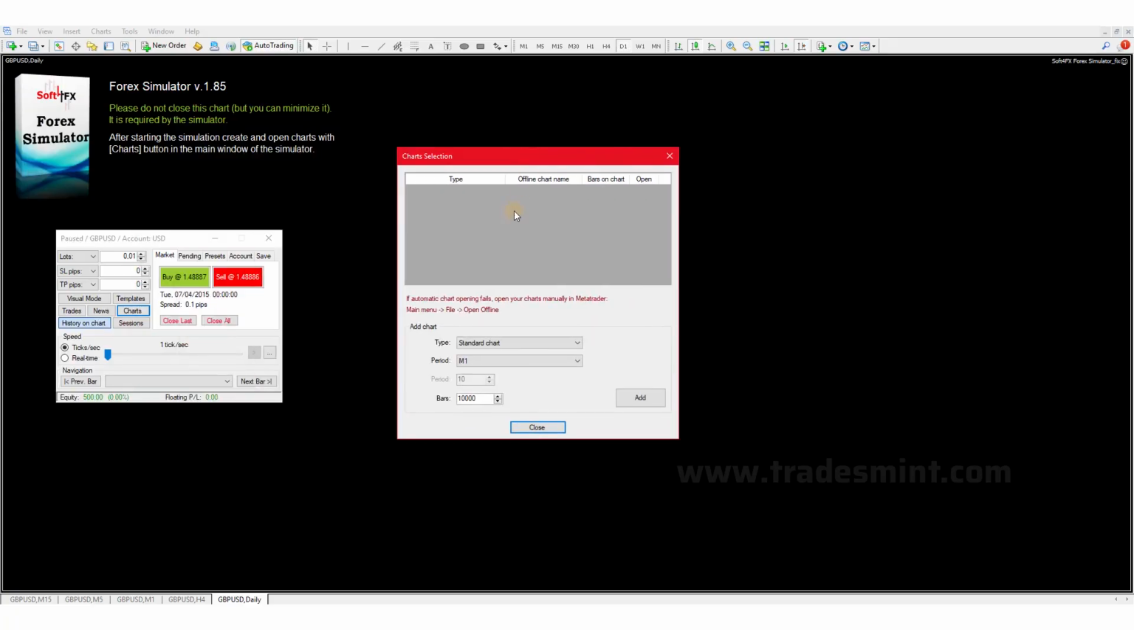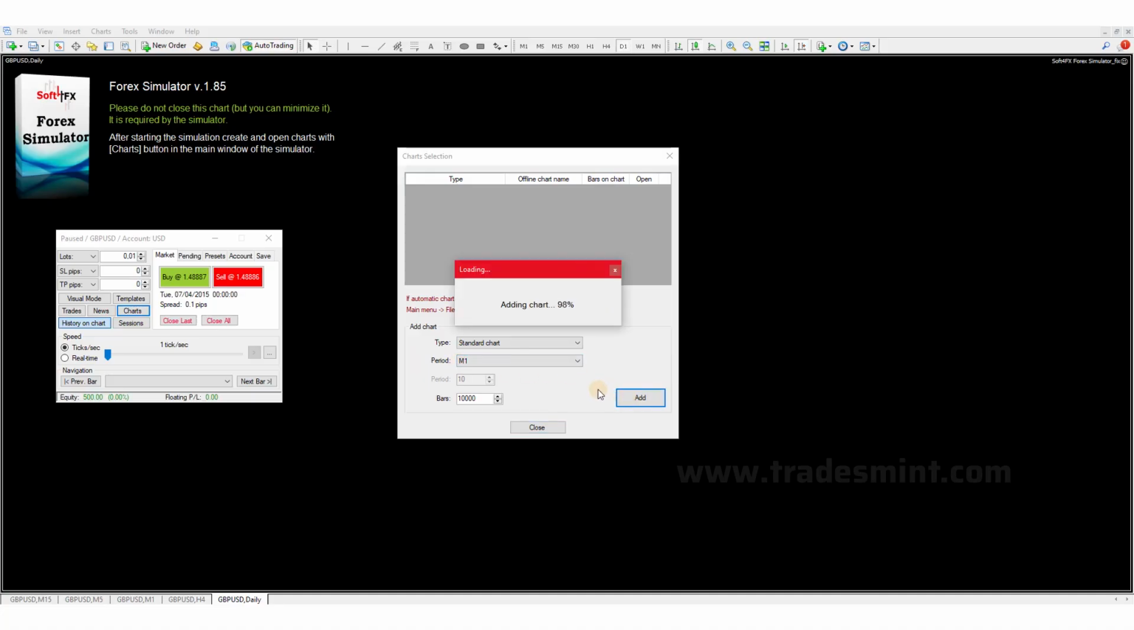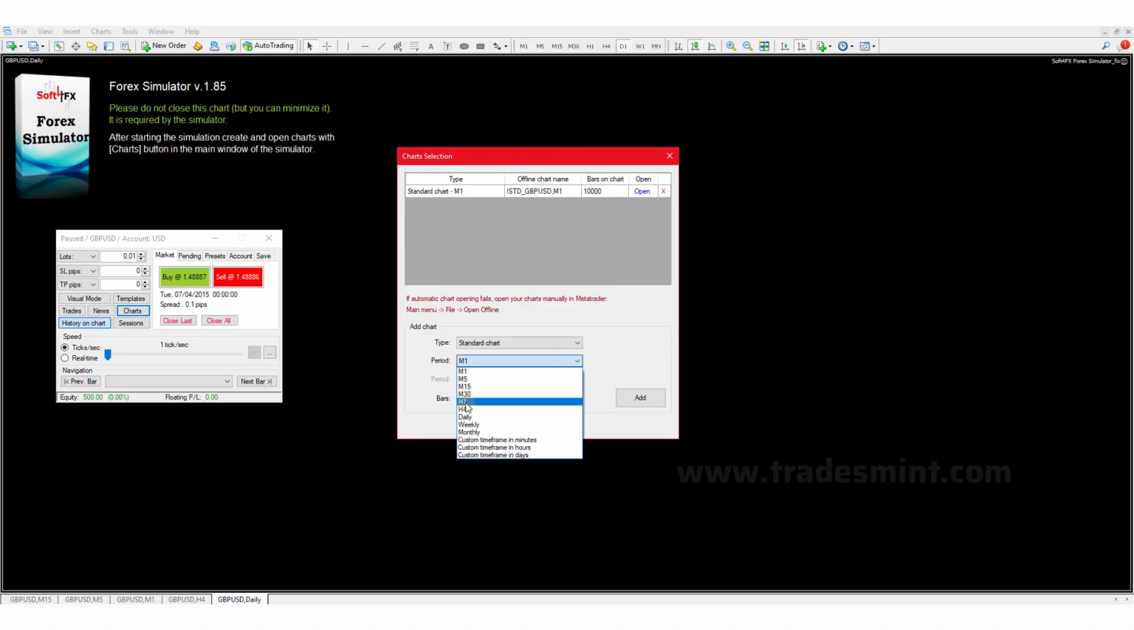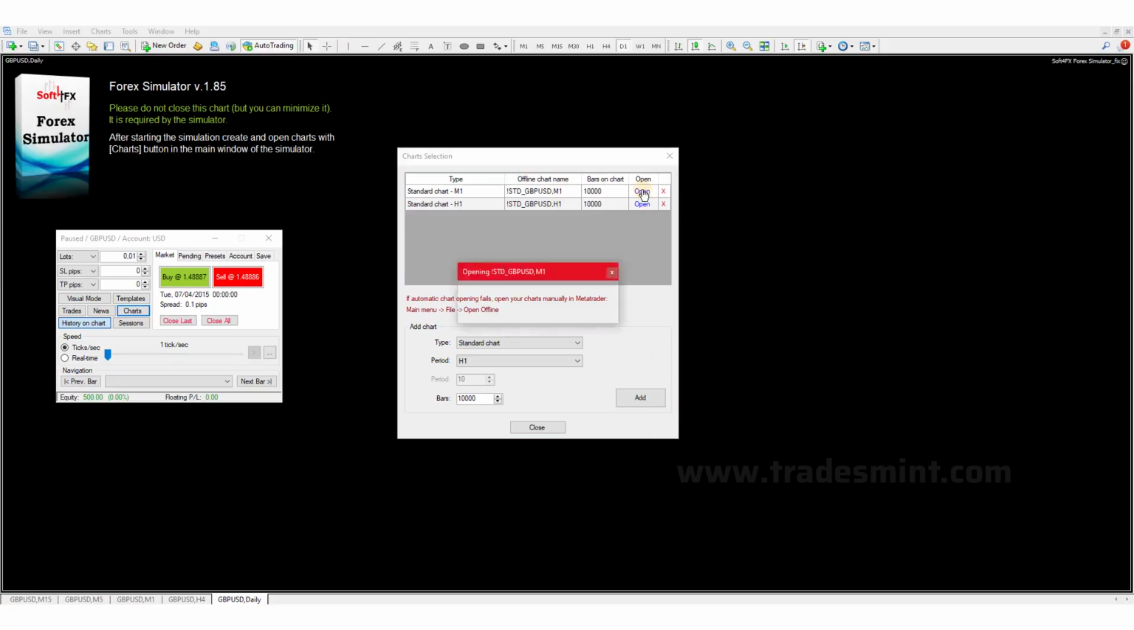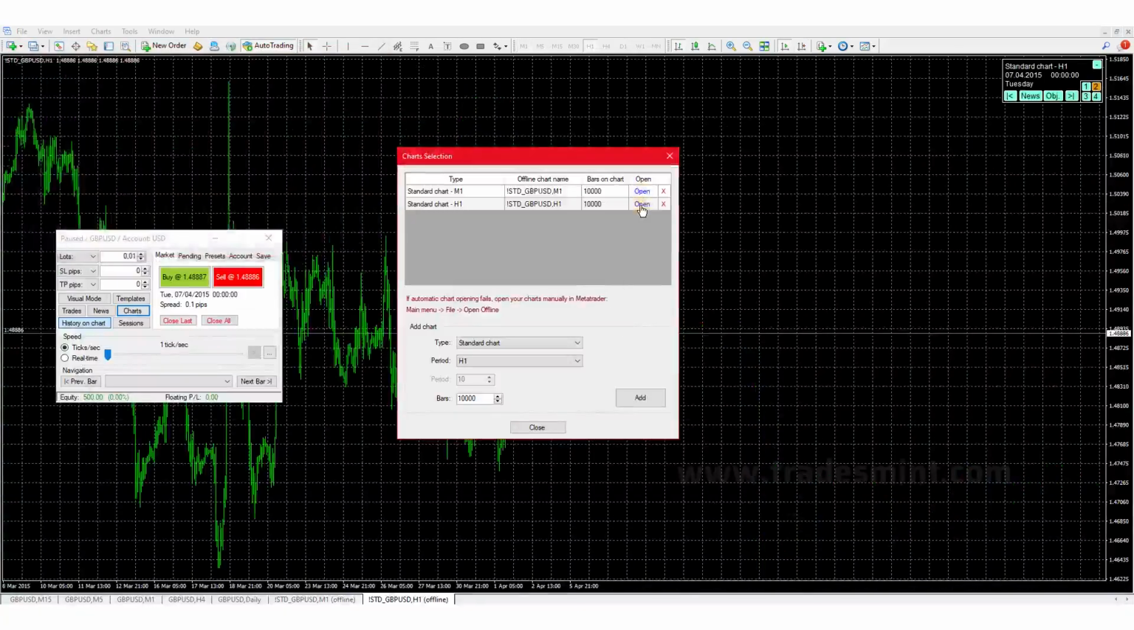Here we can choose the time frames we want to test. My base is the M1 time frame, so add. Then the 1 hour time frame, and add. We still see nothing, still a black window, so we need to open the chosen time frames here and here. And now at the bottom of my screen I have the M1 and H1 time frames.